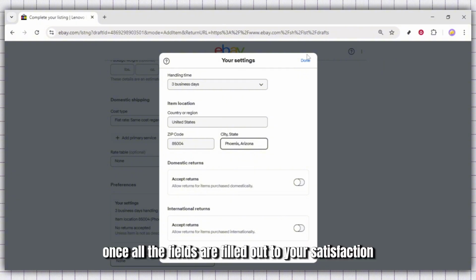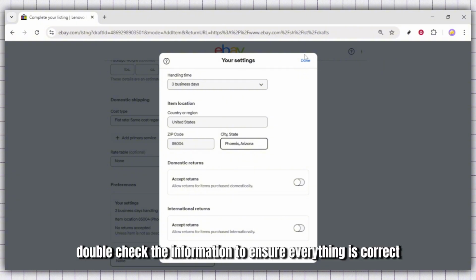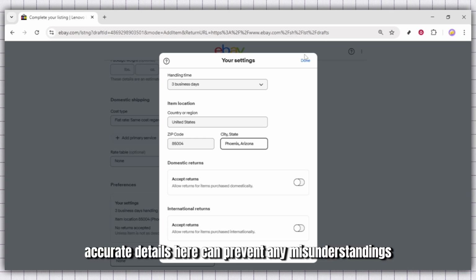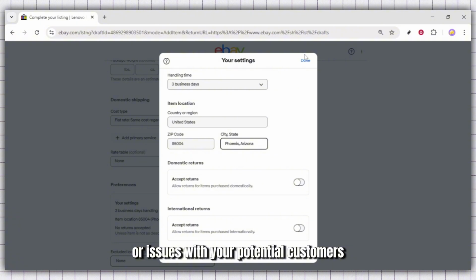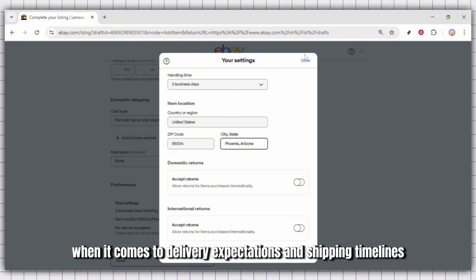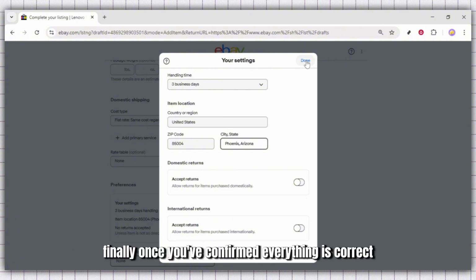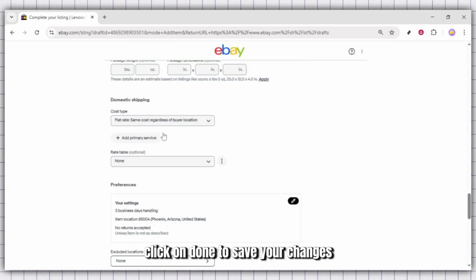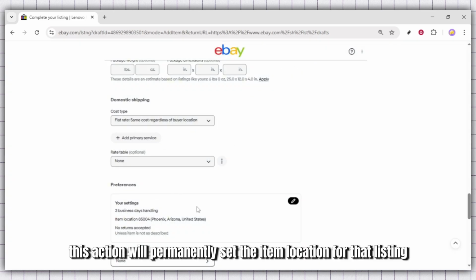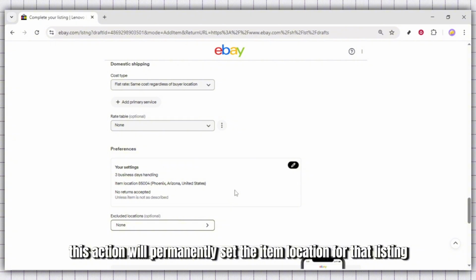Once all the fields are filled out to your satisfaction, double-check the information to ensure everything is correct. Accurate details here can prevent any misunderstandings or issues with your potential customers, especially when it comes to delivery expectations and shipping timelines. Finally, once you've confirmed everything is correct, click on Done to save your changes. This action will permanently set the item location for that listing.